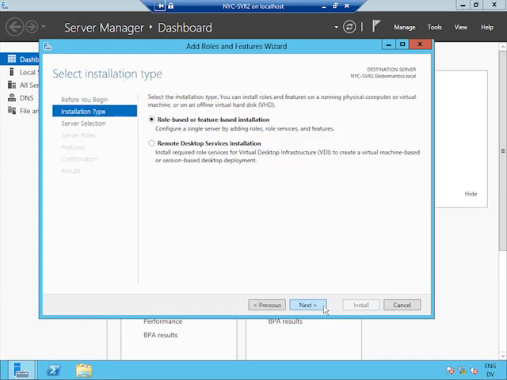IPAM is a feature. Roles in general are things that you might dedicate a whole server to. I might deploy a whole server just because I want to make it a Remote Desktop Services server. This is the feature formerly known as Terminal Services. Features, not so much.